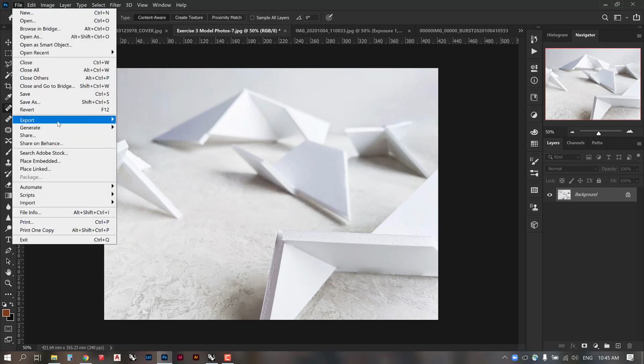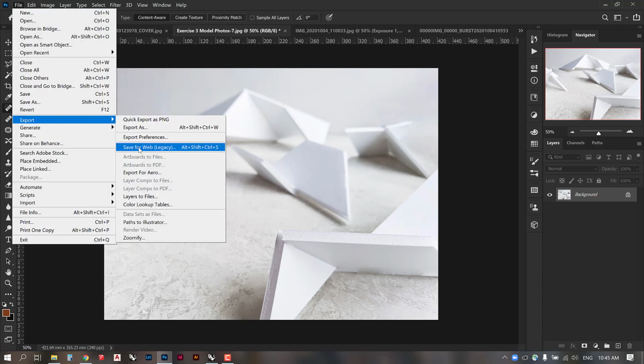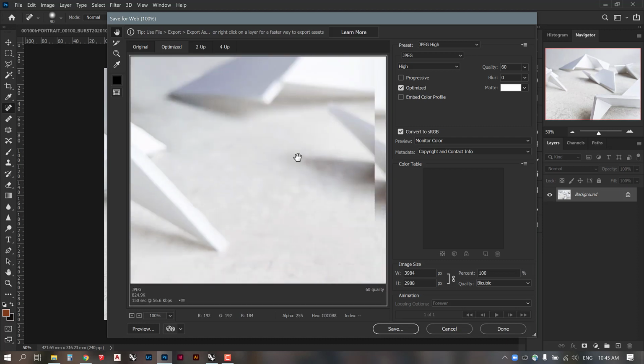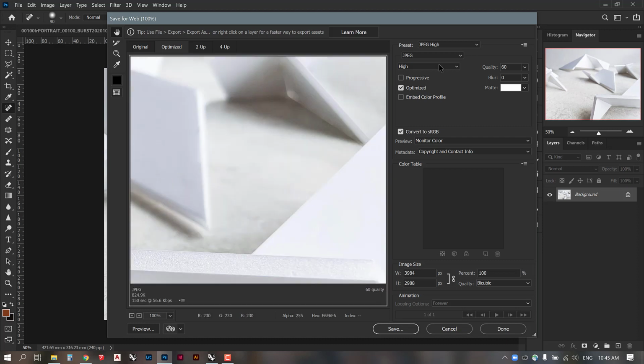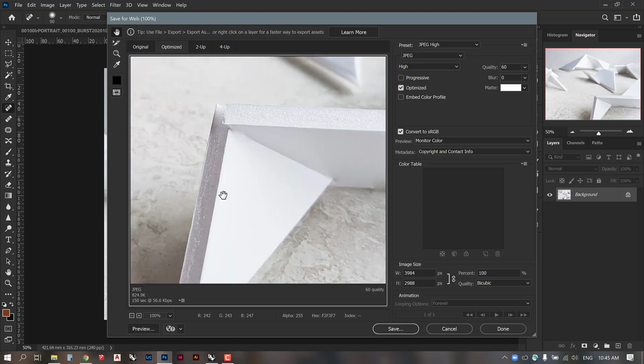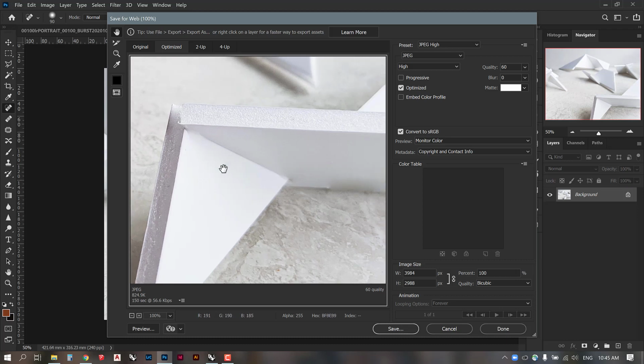Or alternatively, you can go to Export and Save for Web. This brings up an export panel that allows you to save this down as a smaller file. So I usually have mine at quality 60, and then you can see the preview size here is really small. So it doesn't really have that big of an impact on image quality. It just allows you to save a smaller file. So I often use this Save for Web.